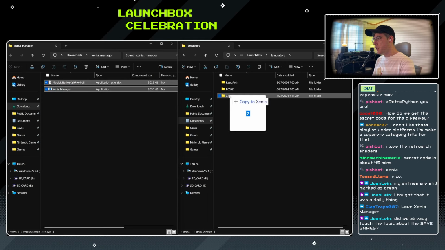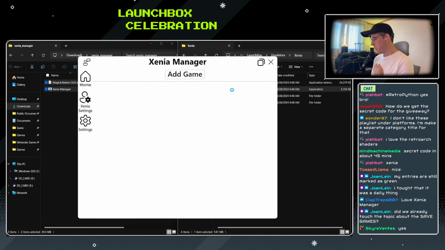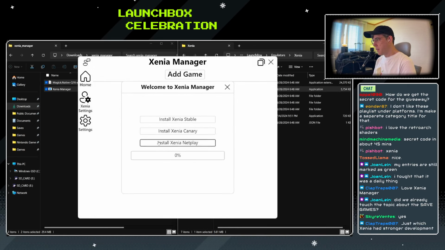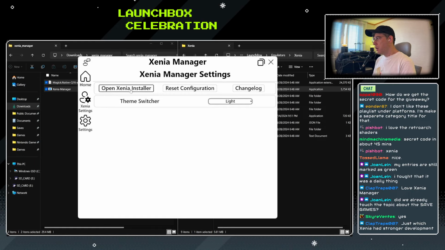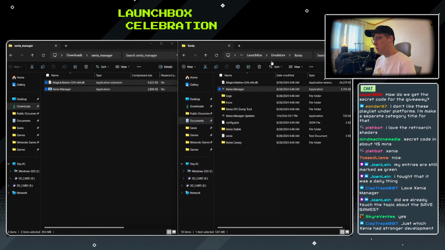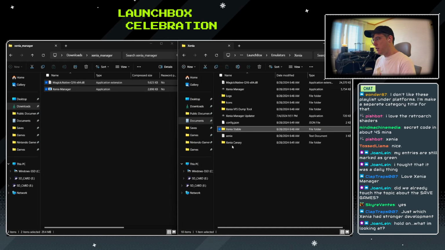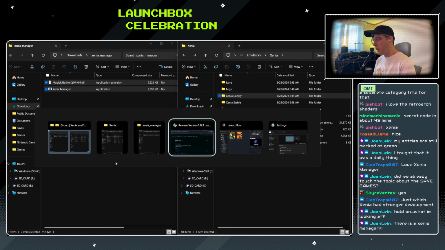Now, Xenia Manager is the tool that I want to actually use. Yep, some people say they love Xenia Manager. It is very good, very new, and I think as of yesterday there are multiple different tools that will do this for you. But for this one, I just want to install Xenia Stable, and I want to install Canary. So let's do that. Very nice and straightforward. I can use this tool to configure Xenia, but for now, what it's done is create two folders called Xenia Stable and Xenia Canary, and that's exactly what I want. So I'm going to go back into LaunchBox.